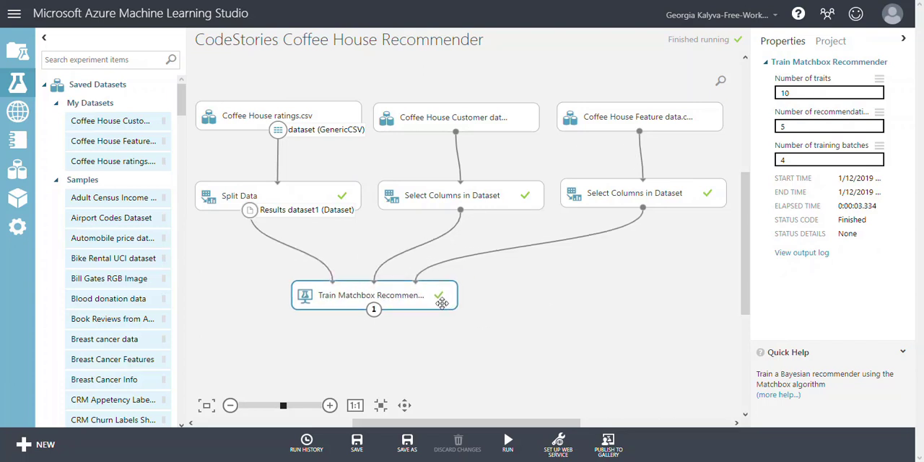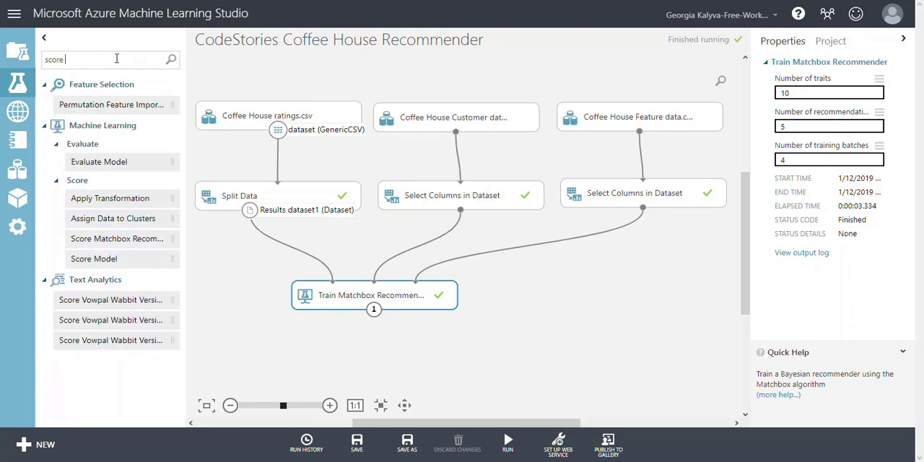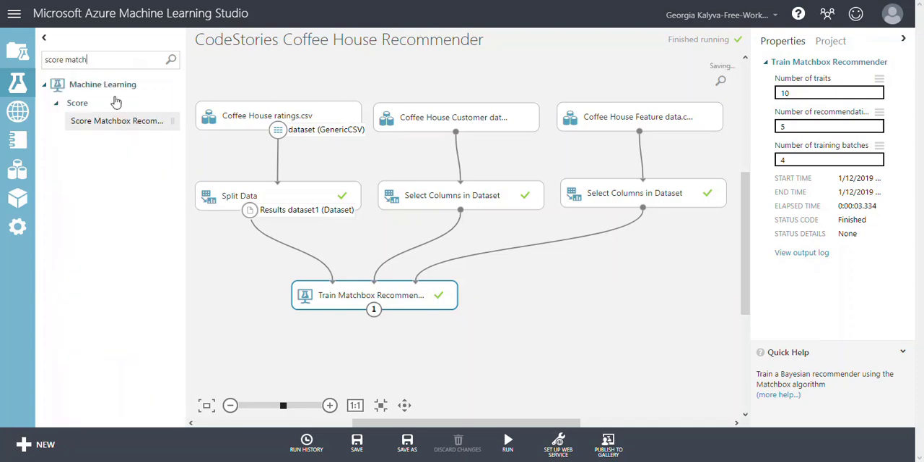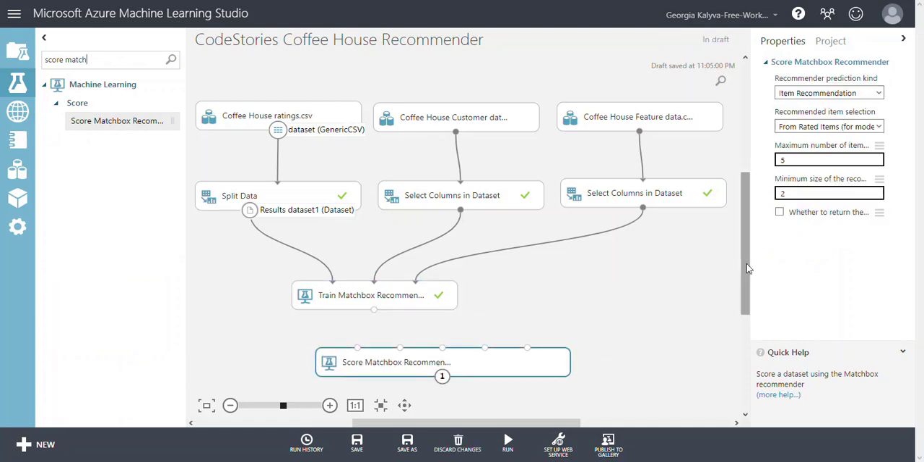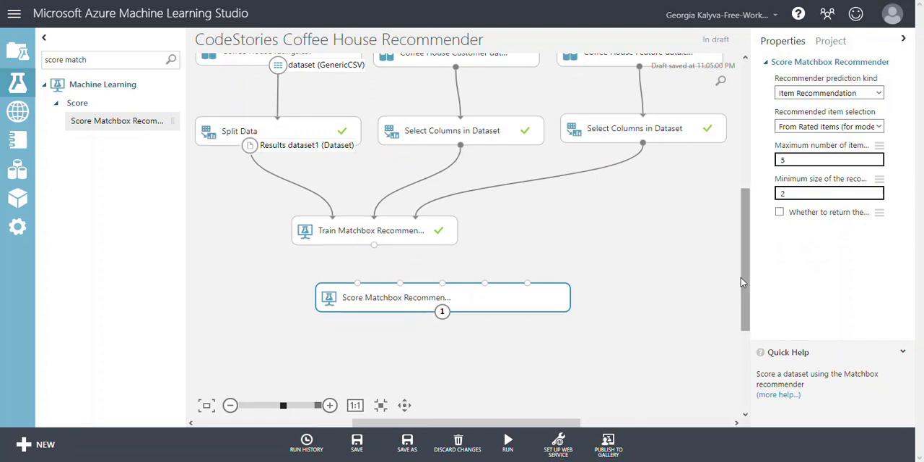But now I have to score this recommender model I have created. So I am going to use a Score Matchbox Recommender. The Score Matchbox Recommender has even more inputs. The first is the trained model. The second is the dataset to score. And then the user features and the item features.